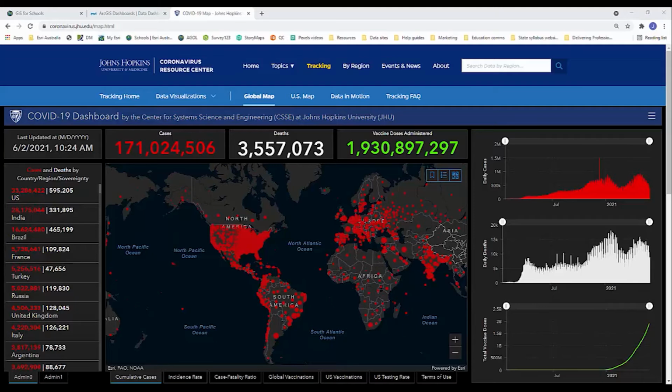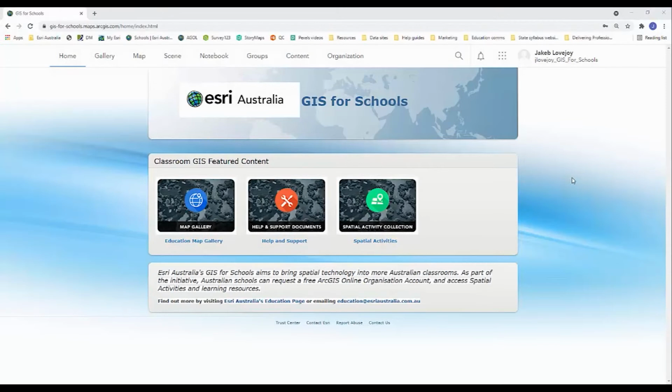The great thing about dashboards is they can also be shared with others via a simple URL, and they can be embedded into your story maps. There are two ways to go about building an ArcGIS dashboard. The first one is to start from scratch.